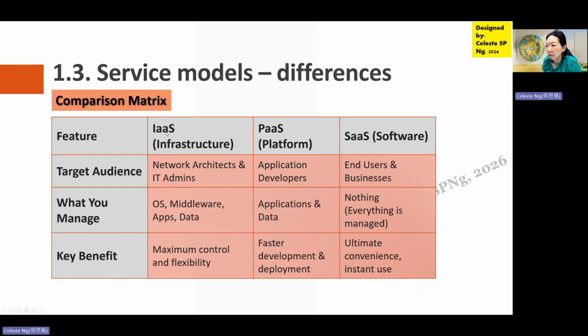Okay, the I stands for infrastructure. The aaS means as a service, right? P stands for platform as a service, and then SaaS, software as a service. We can see that different service models are meant for different users, or each has its own TA.